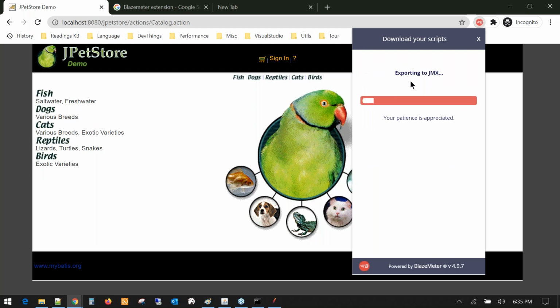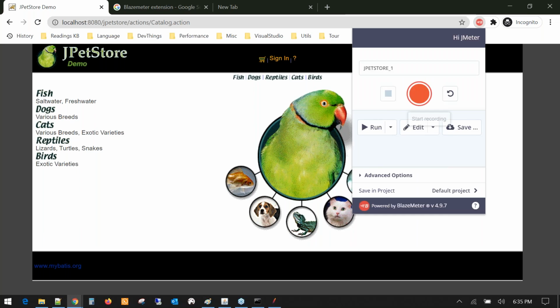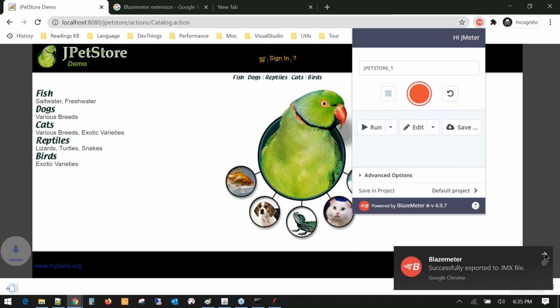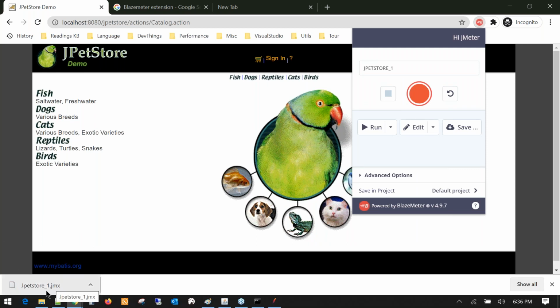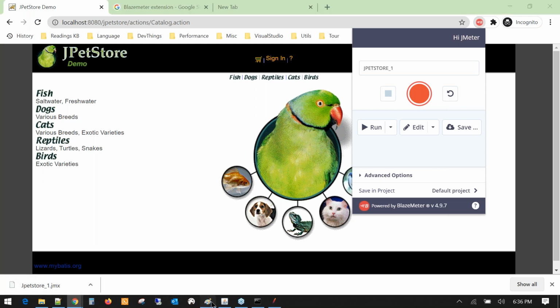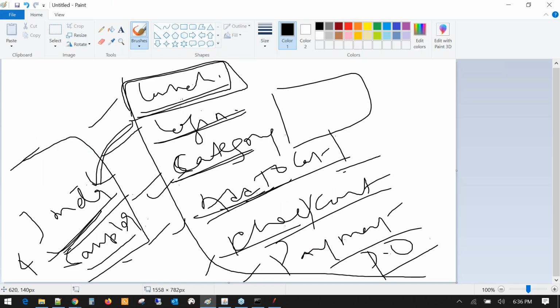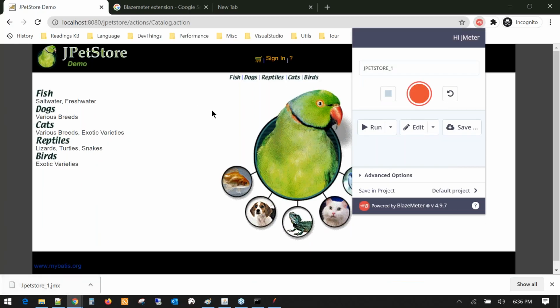Okay, and this is going to export my JMX. Here it is, jpetty store underscore one. Okay, and now I need to open this script. Basically, this holds all the pages. These are the pages, and the actual pages we have traversed through this browser are already converted into a JMeter script inside this script with the name jpetty store underscore one.jmx. Quite simple.